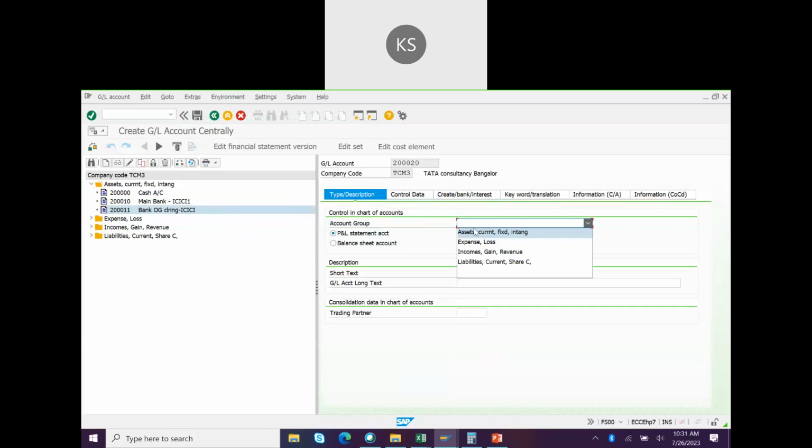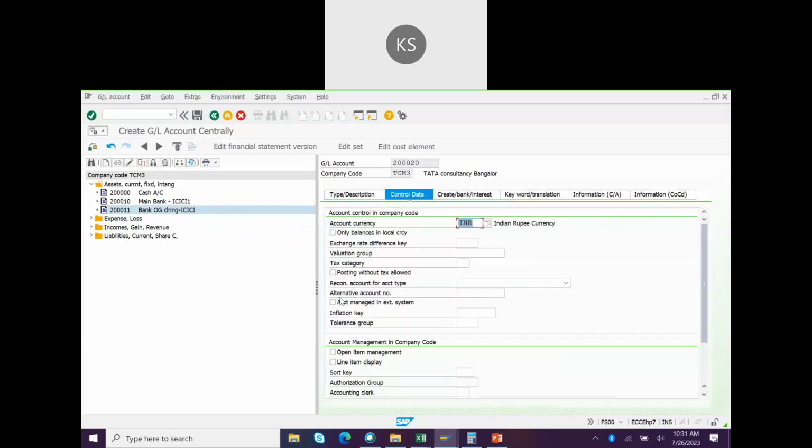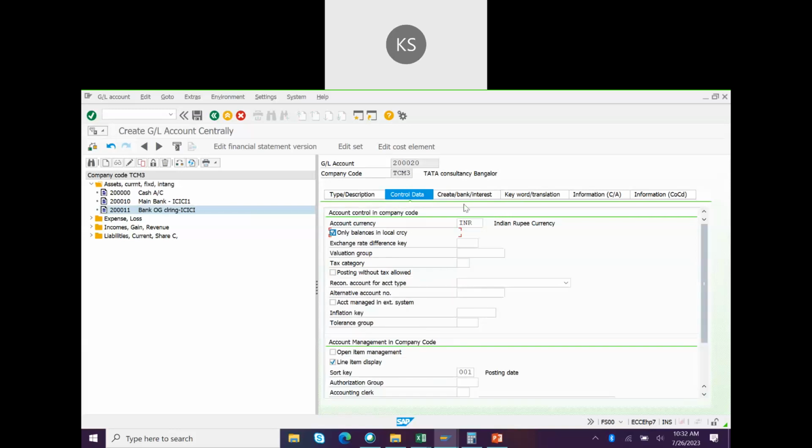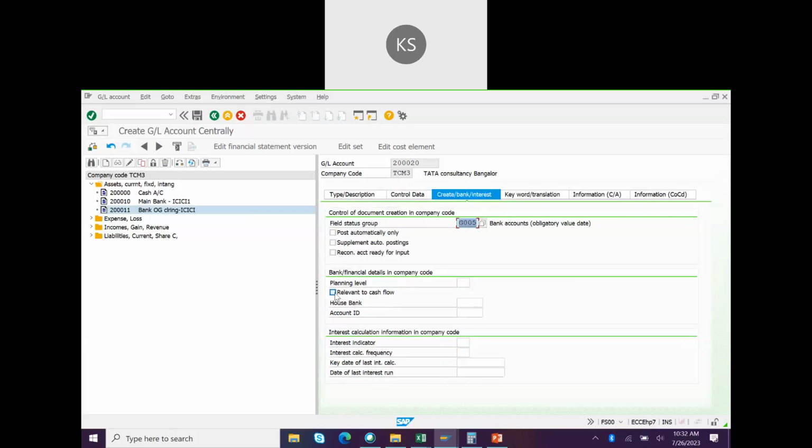Come here, choose assets. Here again you can choose main bank, but here ICICI. Okay, here also same thing. Short key, you can choose any bank related short key also, but right now just for the testing purpose I'm taking it. This is relevant to cash flow. Okay, save it. Now we also need another outgoing clearing account also, right?